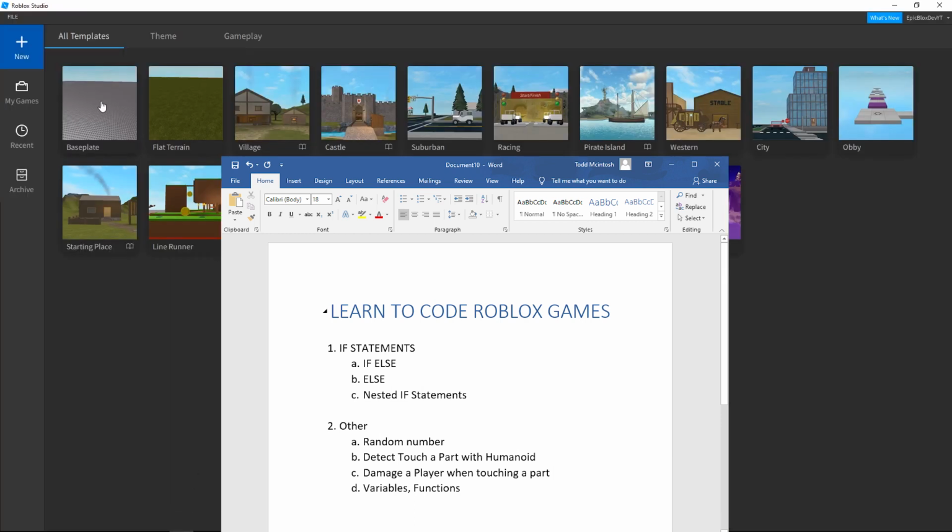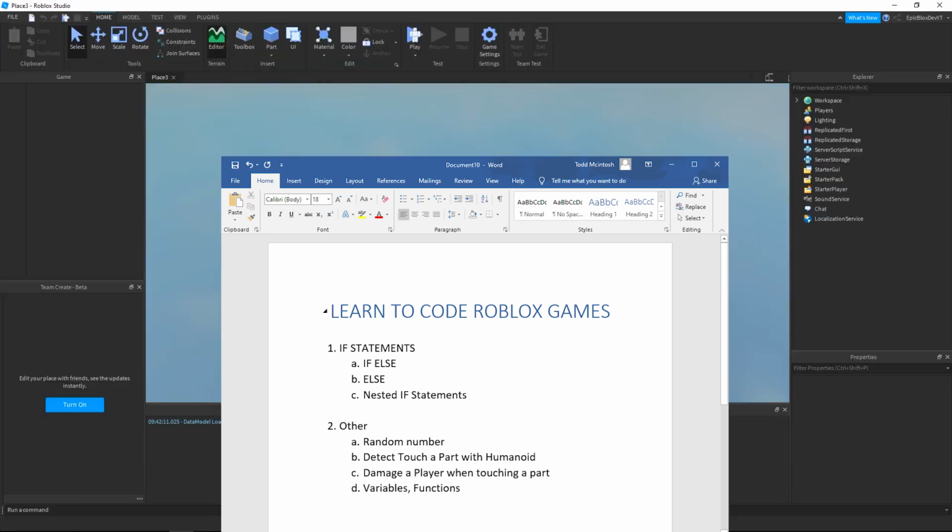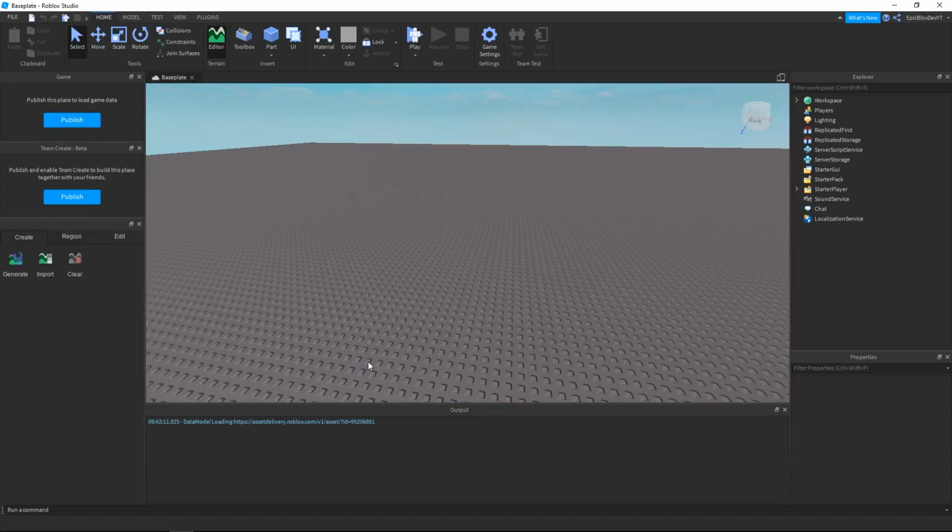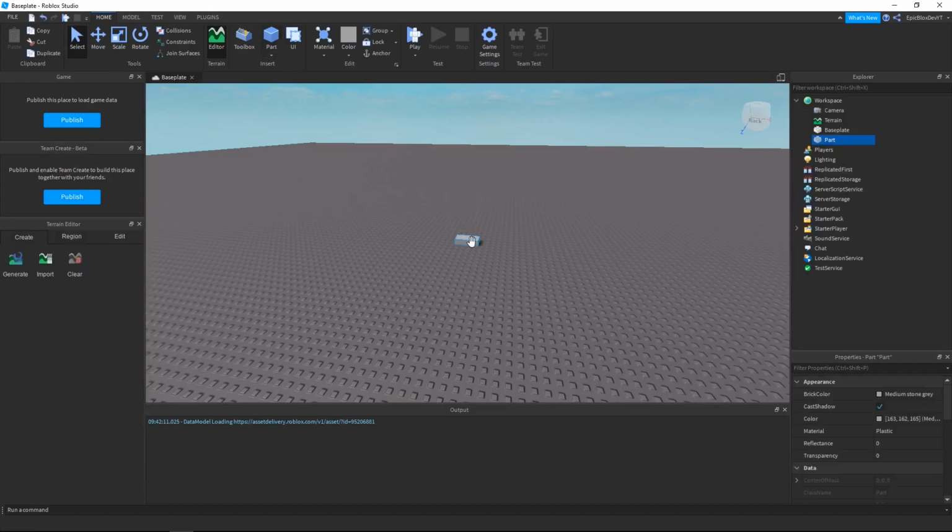So let's just start with a new base plate, and what we want to do is just put a part on the workspace. I'll slow it down a little bit because this is a beginner's series, so these will be a little bit slower than my normal videos, but they will be packed with good information to help you learn how to code.